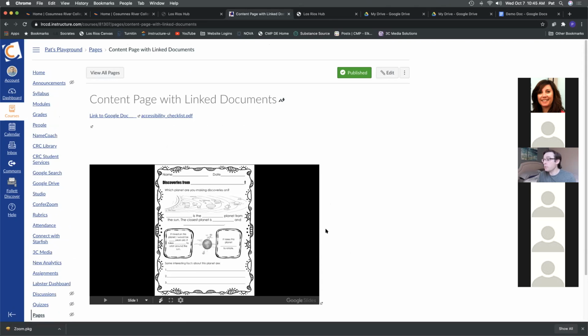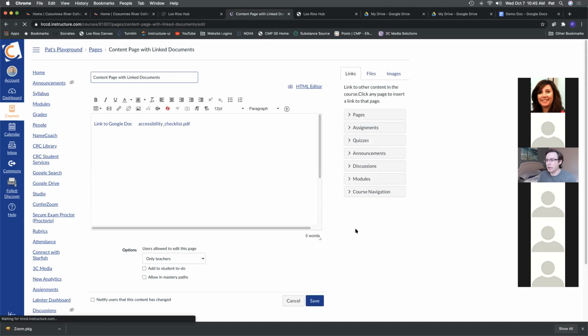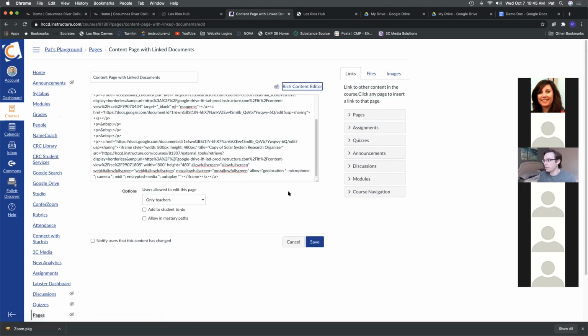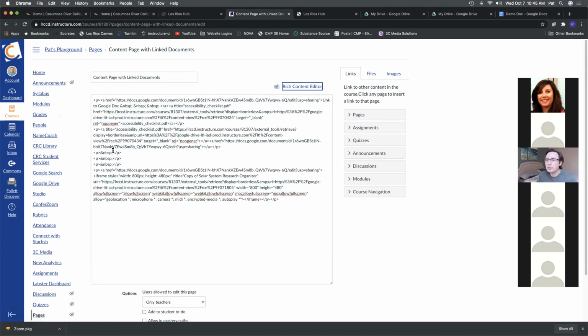Cindy asked, can we do both? Yes, absolutely. And you read my notes. That's the alternate. You can embed, but just make sure that you're providing a direct link to it as well. Let's edit this page real fast. And if we were to look at the HTML editor for this page, let's see. Yeah, let's see. I'm struggling to see at the moment.